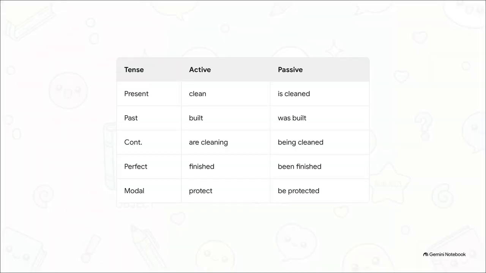Let's take a super quick tour through the tenses to see this in action. In present simple, people clean turns into is cleaned. Jump to past simple, and they built shifts perfectly to was built. See how that be verb is changing? It even works with modals. We must protect simply becomes must be protected.